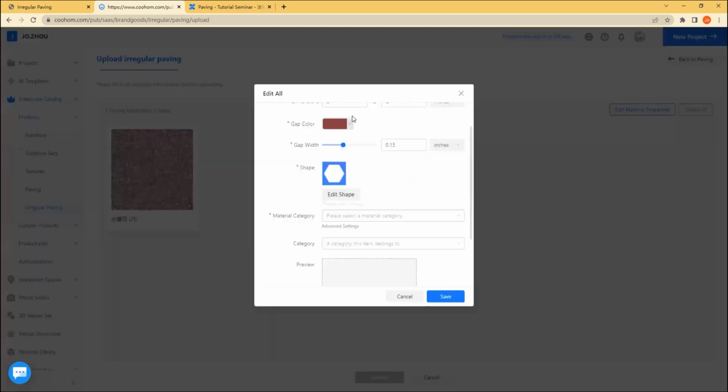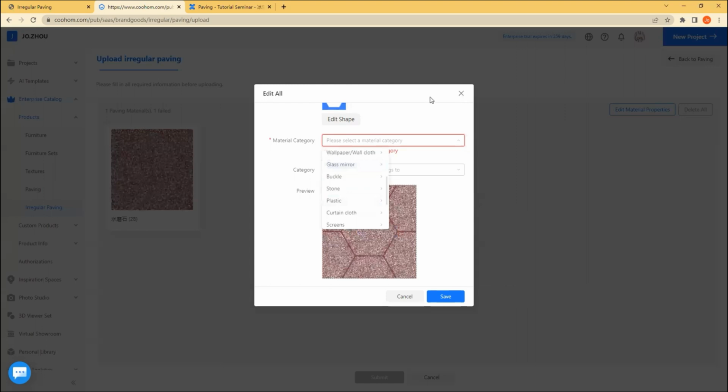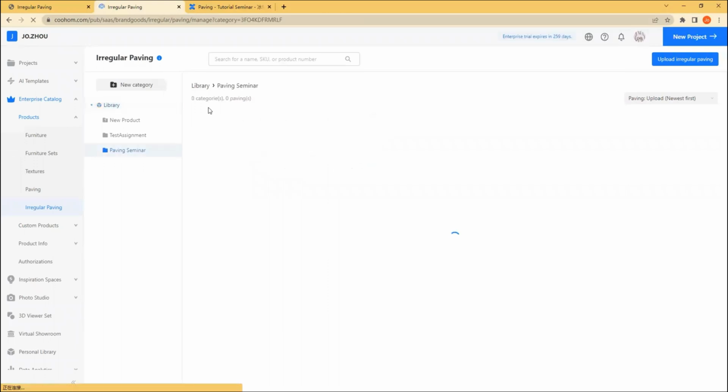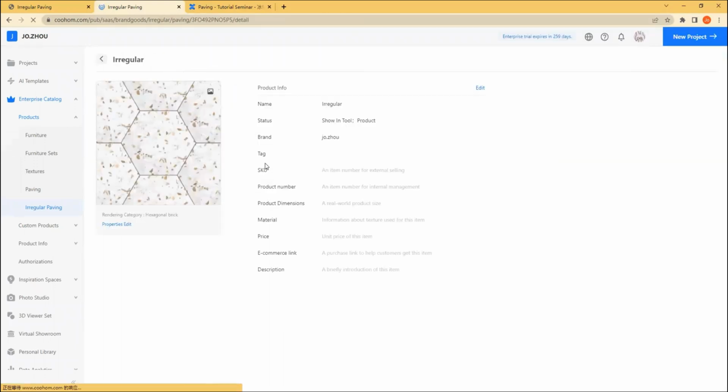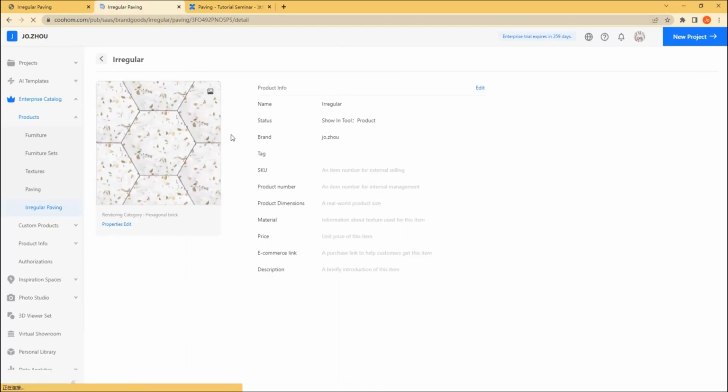Then we can see this darker area will disappear, and then the paving pattern will be just like this. And then if we save it, you can see here, it will be something like this. So when you're using it for your floor, it will be like this. Okay, that's for my part of sharing.